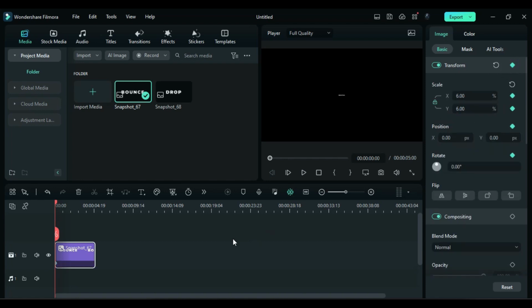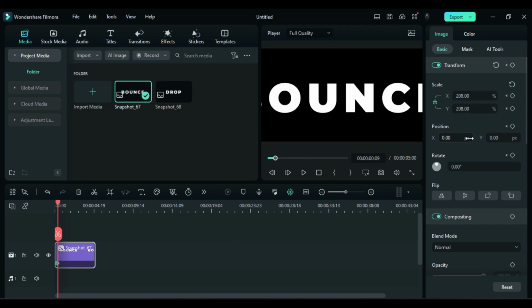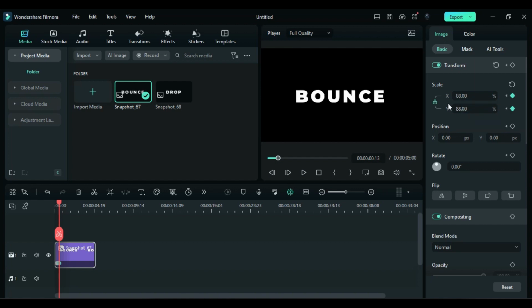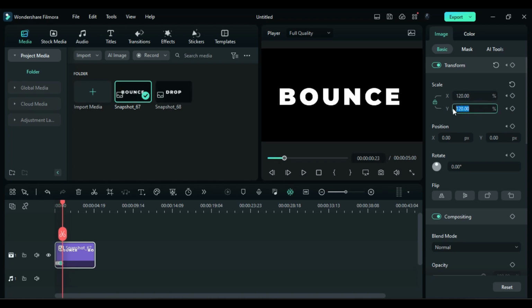Then after 7 frames, set scale to 208. Then after 6 frames, set scale to 88. Then after 5 frames, set scale to 119. Then after 5 frames, set scale to 94. And then after 5 frames reset the scale to 100.